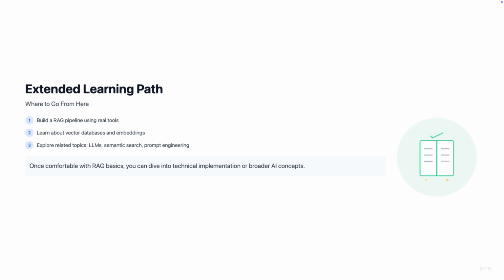Third, explore related topics. Large language models are the generator side of RAG. Knowing how they work complements your knowledge. Semantic search powers the retriever, so learning how AI understands similarity boosts insight. And prompt engineering is how we design the augmented prompts to get the best results.